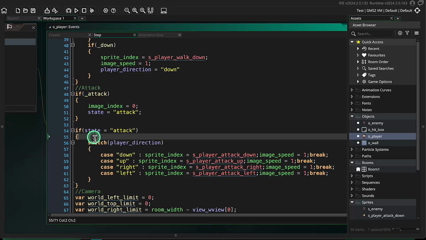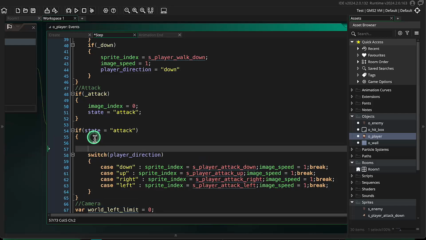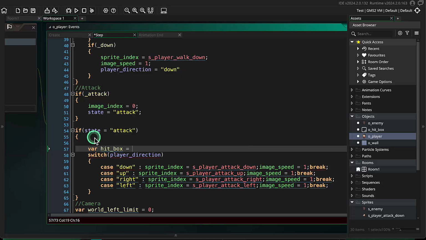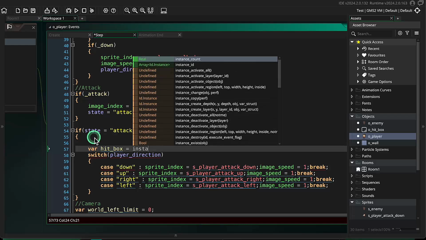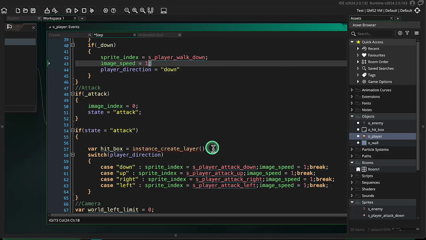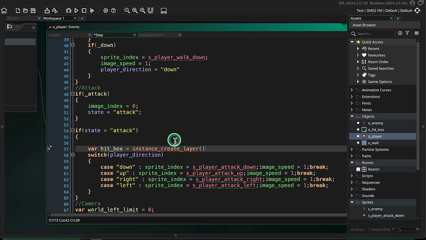And now we will return to our player object, and in its step event, if we are in the attacking state, let's create a new variable for our hitbox. So var hitbox, and we're going to instantiate our hitbox and assign it to this variable, and we will do so by using a predefined function called instance create layer. This function creates or spawns a new instance of an object at a specific position, and it takes 3 arguments.